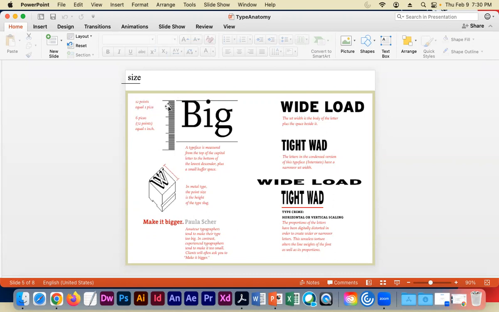Just know that 12 points is 1 pica. So if you're doing 6 picas, you're doing 72 points. It's just a different form of measurement specifically for typesetting. But nowadays with Illustrator, everything pretty much defaults to a point size. But you'll see here that the point size is the height of the slug.